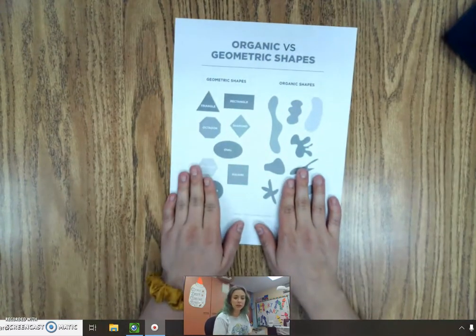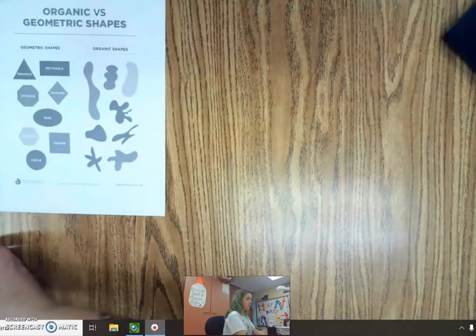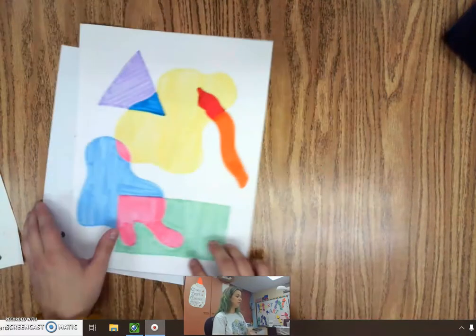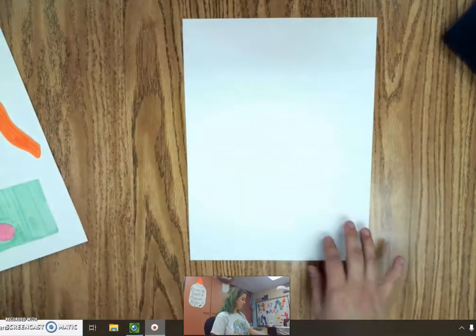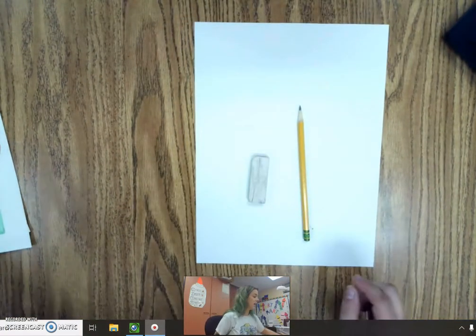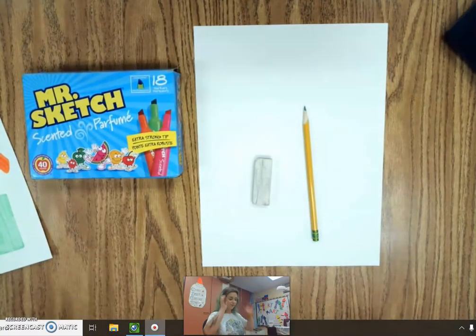So we're going to be using both. And what we're going to do is we're going to make our own line shape design. I have an example right here. So for this project, what you're going to need is a piece of paper, a pencil and an eraser, and then something to color with. I have markers for today.